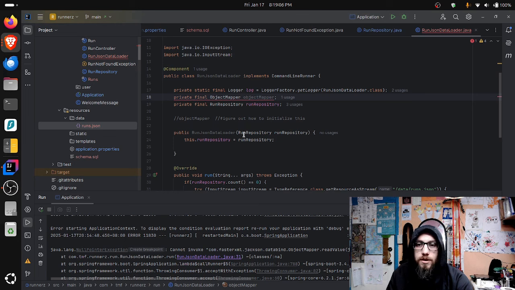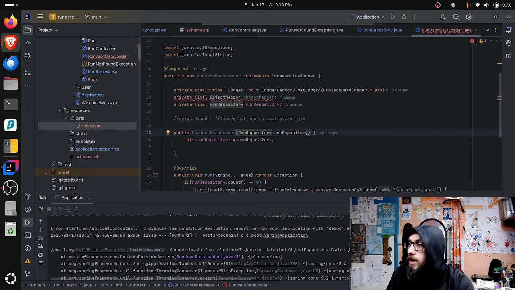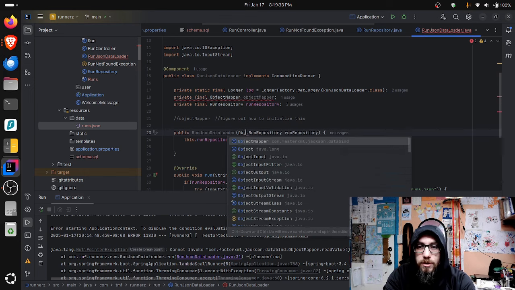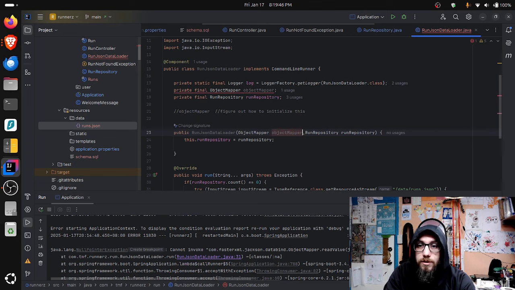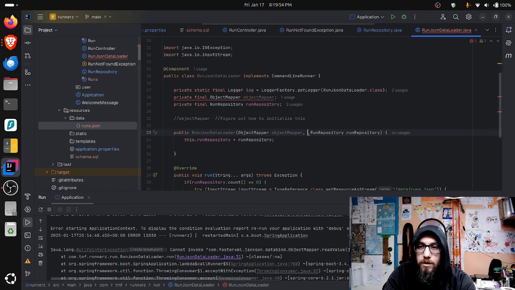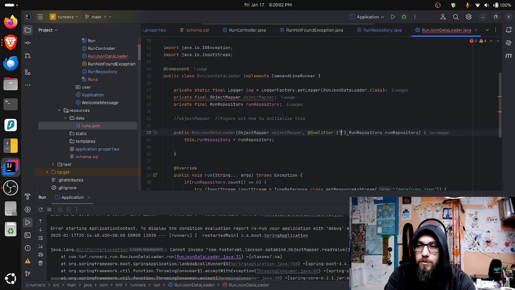So I'm pretty sure this is different than the video. Because this one is taking in the run repository. But on GitHub, it's also taking in the object mapper. So maybe I missed that. Let me just copy all this. Actually, no, I'm not going to do that. I'm going to do it by hand. First, we get the object mapper, called object mapper. Then we get @Qualifier, which I think is extremely important here.